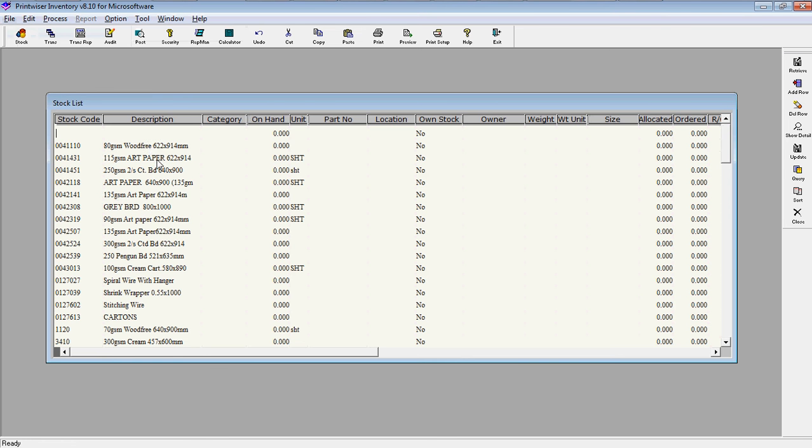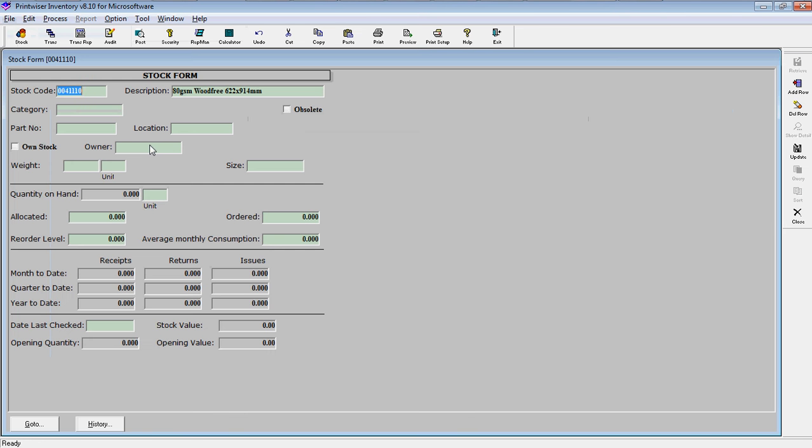So if you come here, you see average monthly consumption. So that will always be updated as transactions are entered and posted. Then it gives you another key feature, it gives you stock reports for below reorder level and other analysis reports.